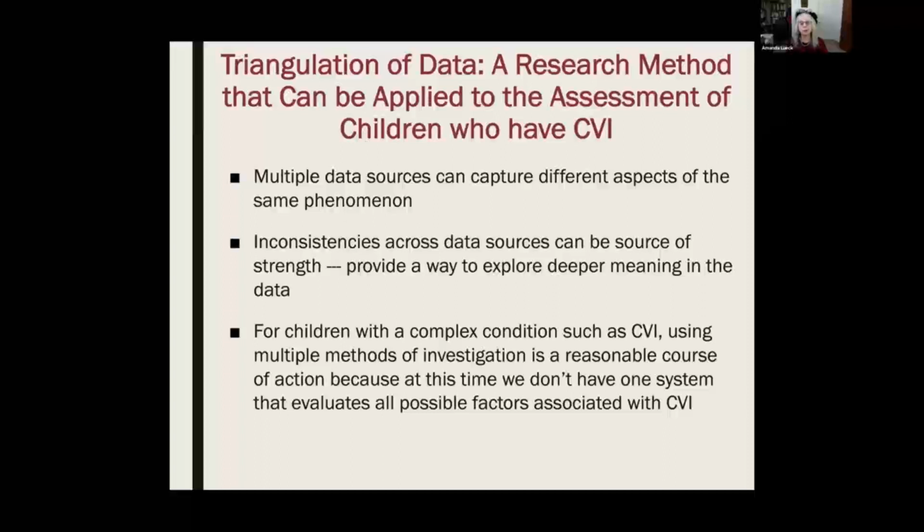Multiple data sources can capture different aspects of the same phenomenon. Inconsistencies across data sources can be a source of strength. They can provide a way to explore the deeper meaning in the data. Let me give you an example. First, let me give you one from ocular visual impairment.